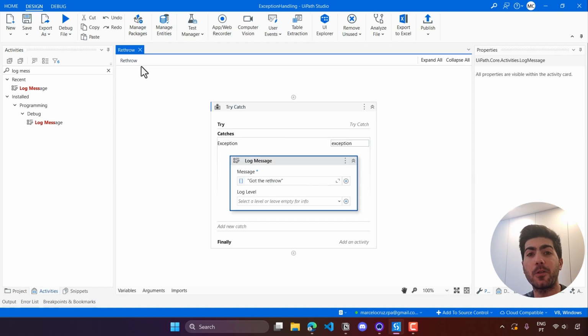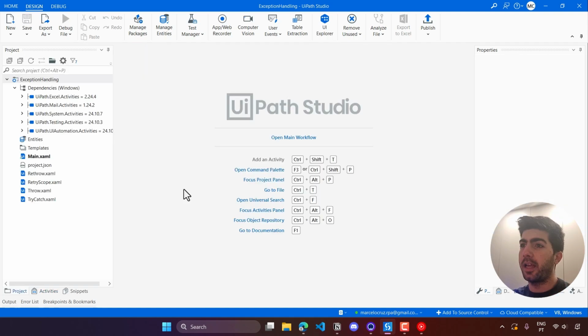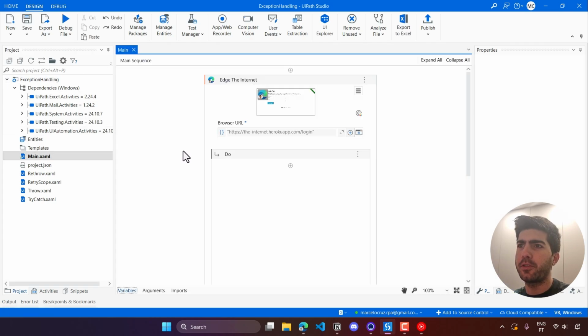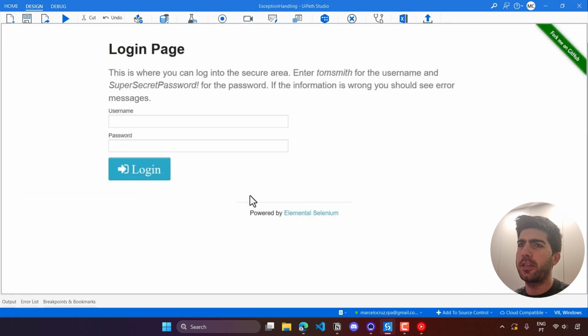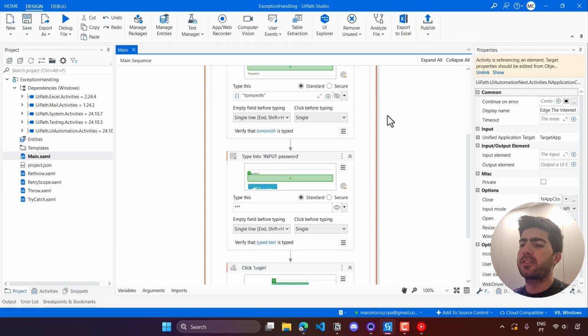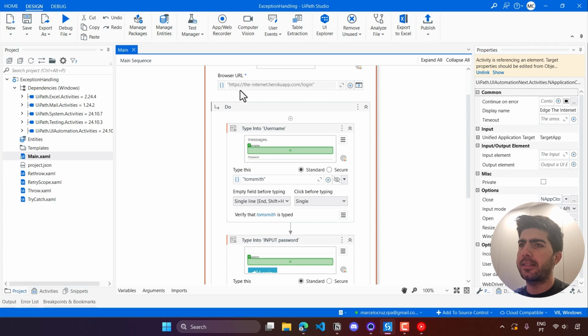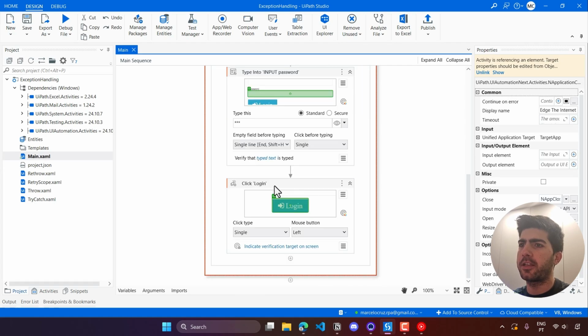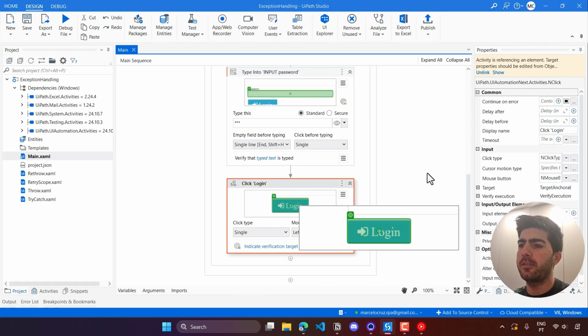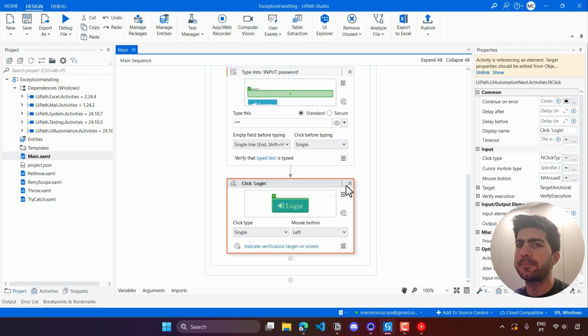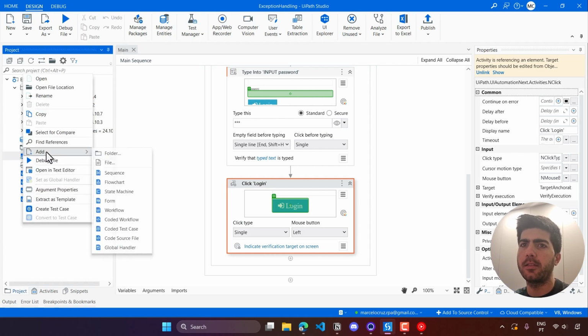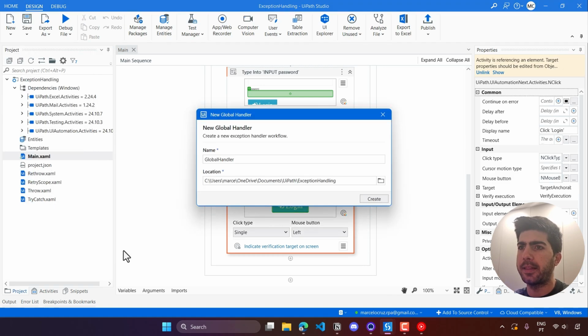So now let's see about the global exception handler. For it we'll use again the login use case. Here we can see that we are simply filling the credentials and clicking on the login button to perform the login. Now to add the global exception handler, from the project panel, go to add and then choose the option global handler.